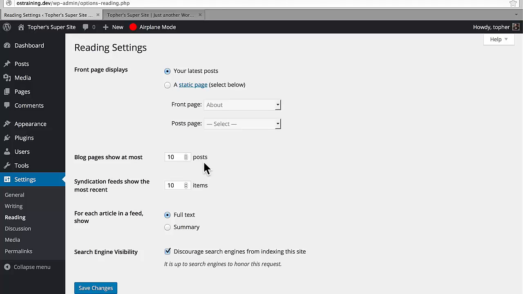The next option here, blog pages show at most 10 posts. Now these are archives. You don't really want your archive page to show too many, or people get overwhelmed. So have it only show 10 or so, and then have pagination so they get to see the next 10, and then the next 10.